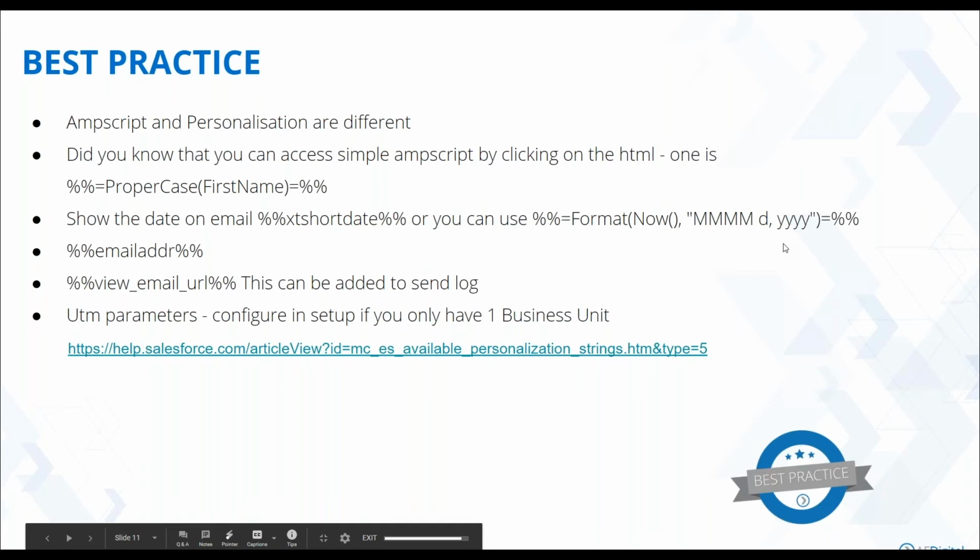And then UTM parameters that we'll discuss later. But I just put it there because you can now configure it on your own if you have one business unit. So that's something I'll talk about later, but something to note there. And then I've just got a link there to the personalization strings that you can actually use yourself.